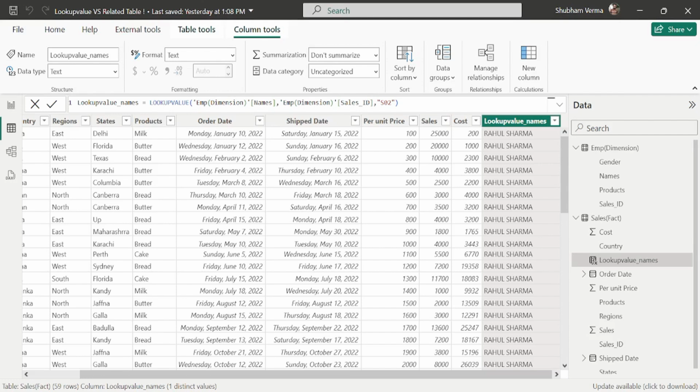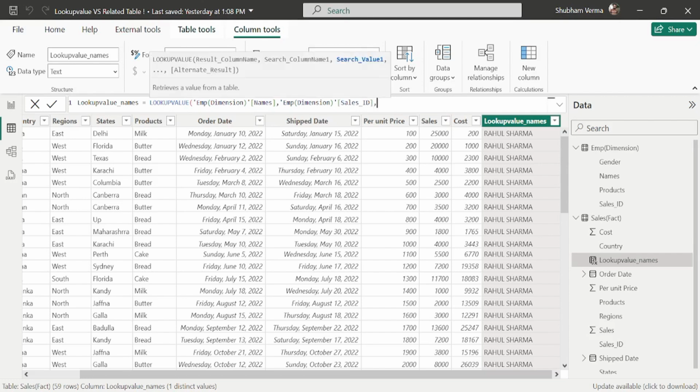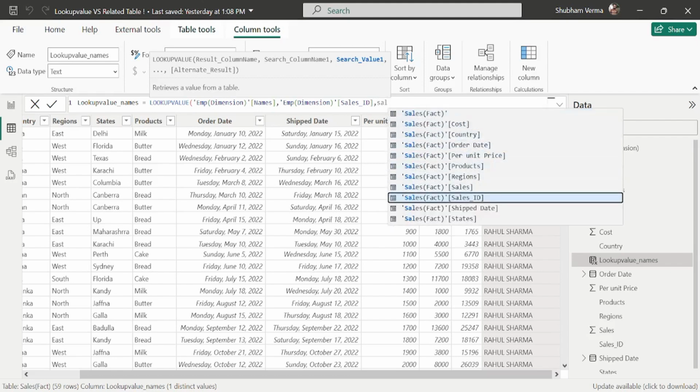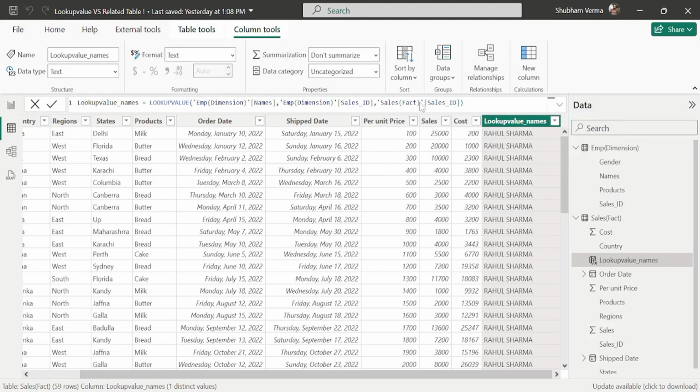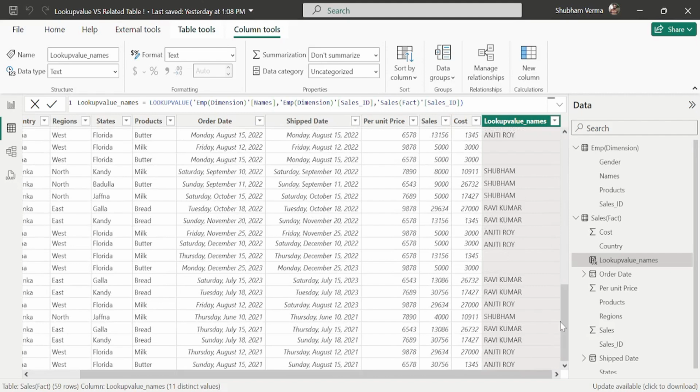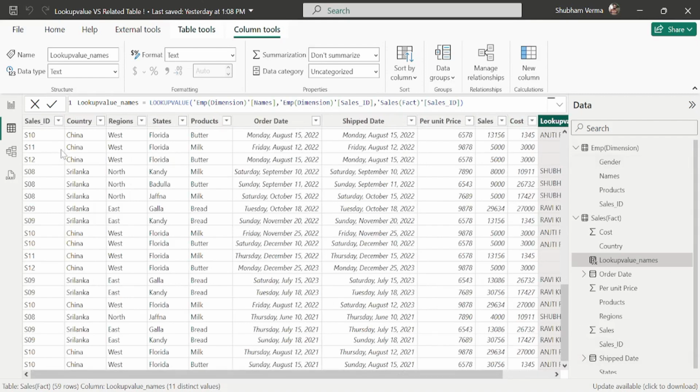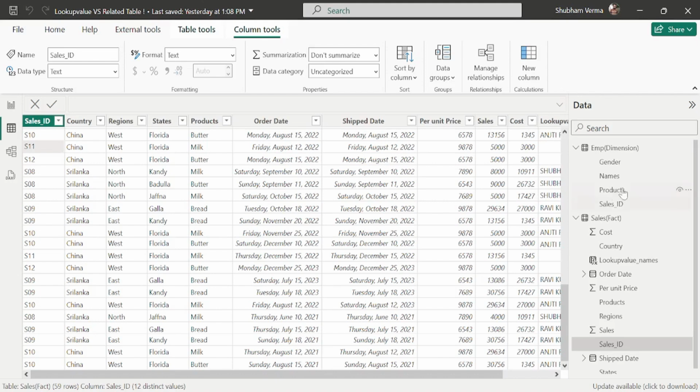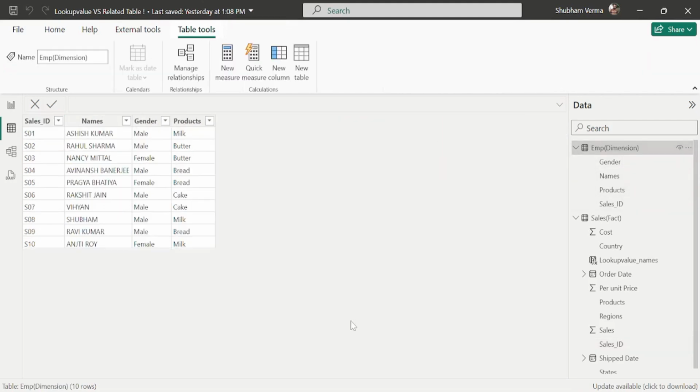And now guys, let's talk about some more parameters of the LOOKUPVALUE function. Let me remove this search value, comma, and under the search value 1 parameter I am again taking the sales ID, which is from the fact table. And now it will return the names. It will match sales ID with sales ID from the employee dimension table and fetch the matching records which are common in both tables. You can clearly see it here, and if you observe, some records are blank. So let's check why these records are blank. If I talk about this S11 record, we can clearly see S11 is not here under this EMP dimension table. So if it is not matching, how will it return the value?